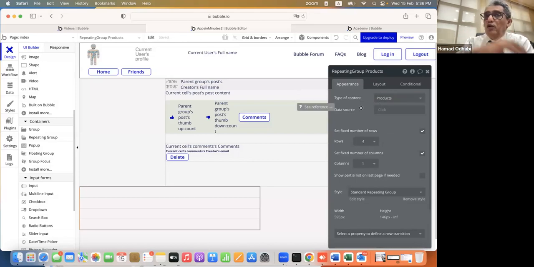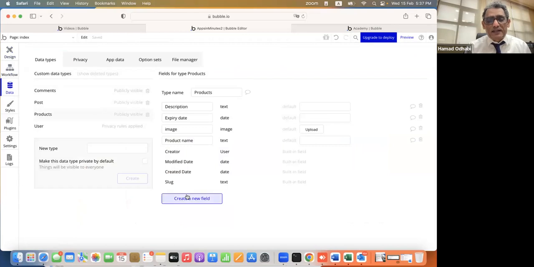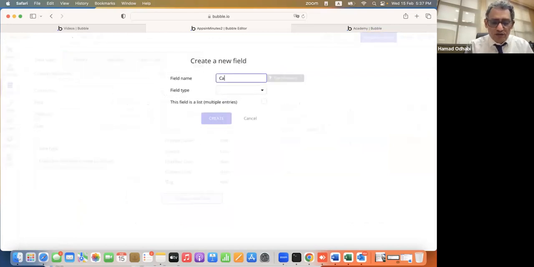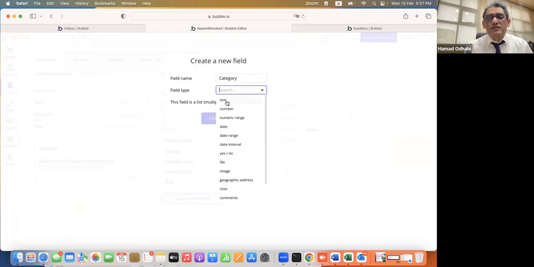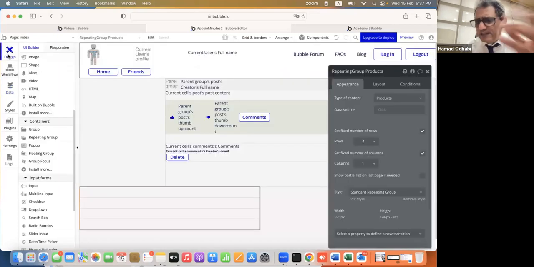Do I want to display all products, or products whose expiry date is after today? That can be. Or I need to display products from a certain category. If I come here and add to the data, there is product, and I can add category. This is food, category food, electronics, whatever it is. So I have a different one. I need to decide what list of products I want to display.